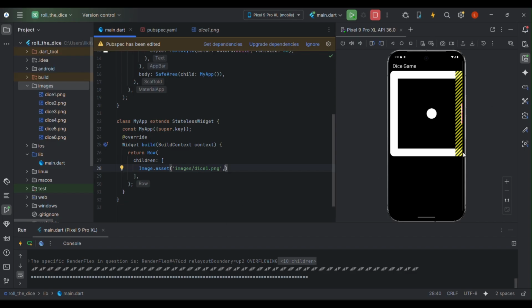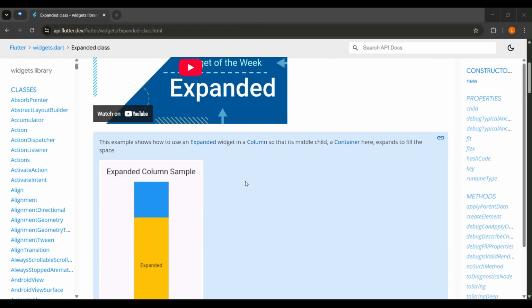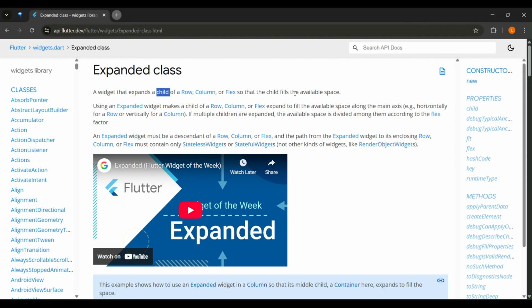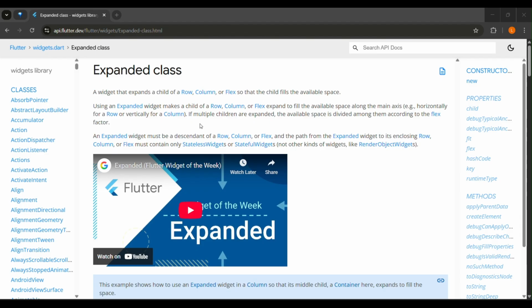The first way you can do this is to give a certain height and width to this, or else we can do it another way, using an expanded class. Yeah, this is an expanded class. As you see here, it says a widget that expands a child of a row, column, or flex so that the child fills the available space. So if you want to use an expanded class, it has to be a child of either a row or a column. You can only place an expanded class inside a row or a column. This is what they meant.